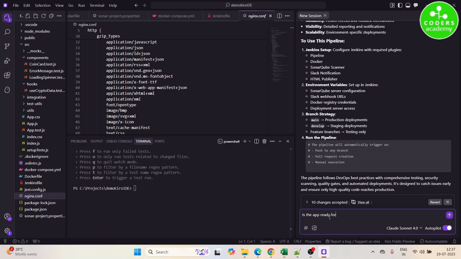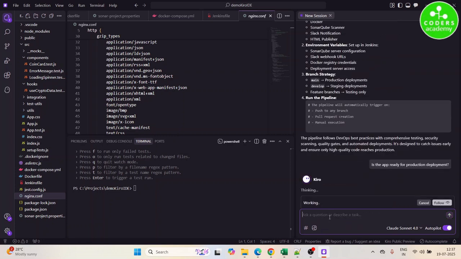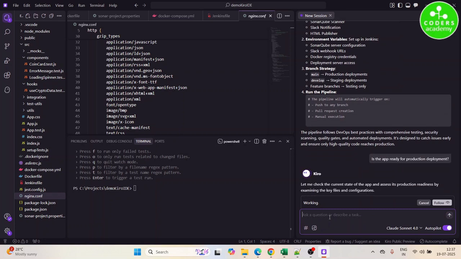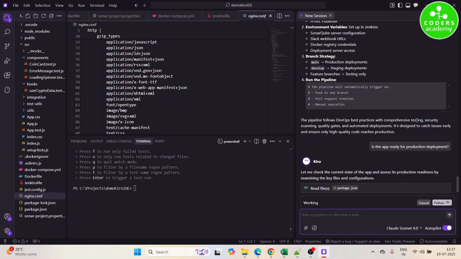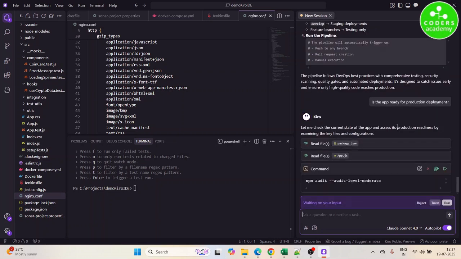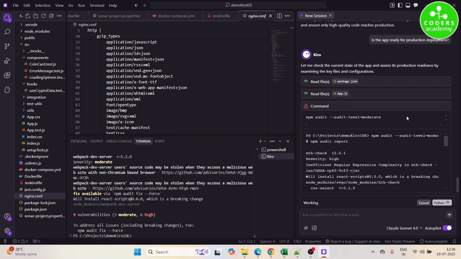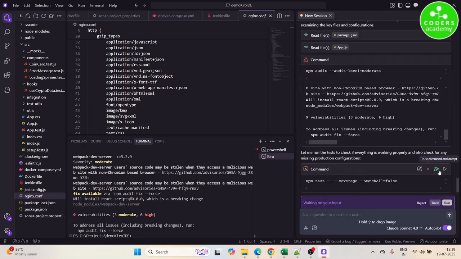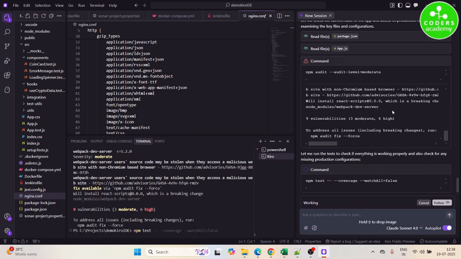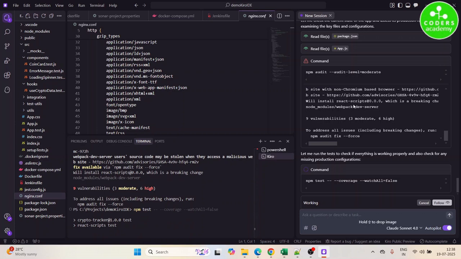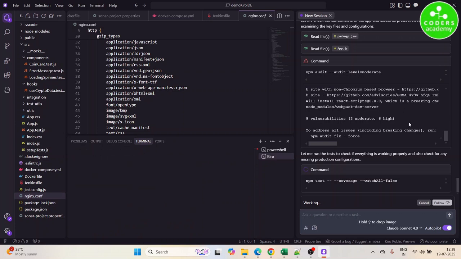Now we'll check whether this particular application is ready for production deployment. So we'll check whether this is working correctly for a production grade application. So it's reading the files that has been created, waiting for input. We are saying run. So here is a special command that it has run: npm audit level moderate. I haven't used this command in the past. Looks like that is the command used to check the production deployment quality for any app. So let's wait and see what is the output like.